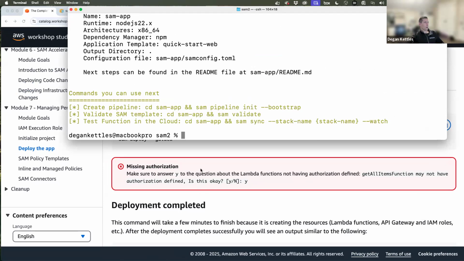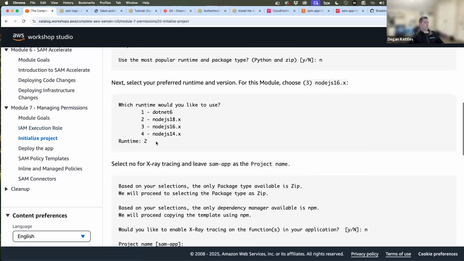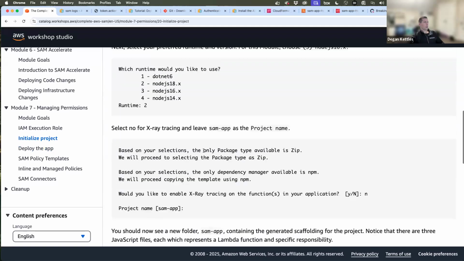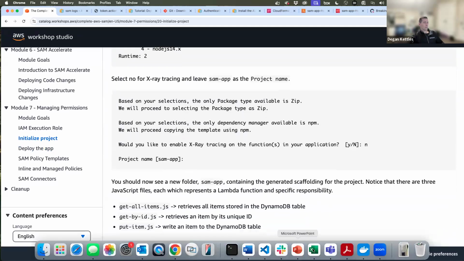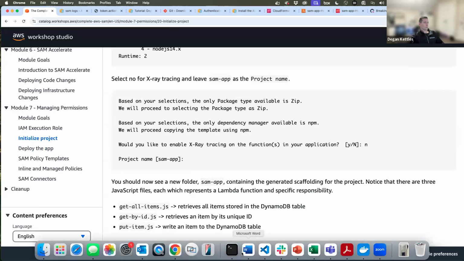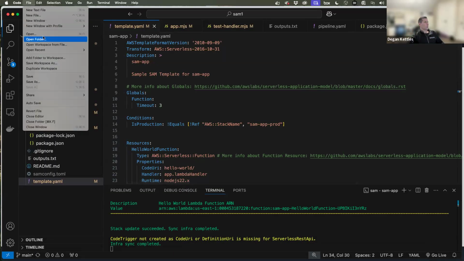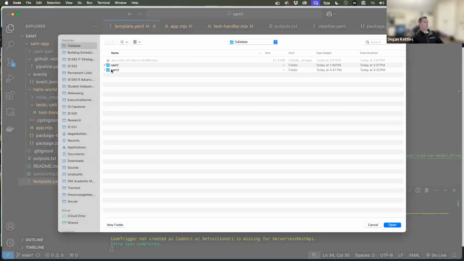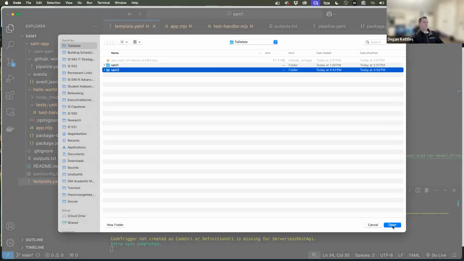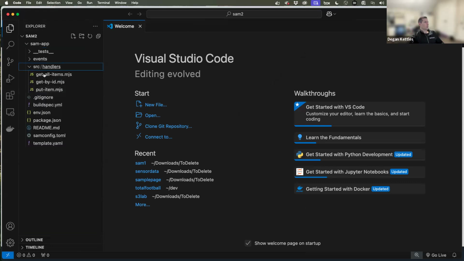Okay, supposedly it's there. And let me go ahead and take my VS Code. Let's take my VS Code and I want to file, open folder, and I want to go to SAM2. And this new one has, let's look at our source code.